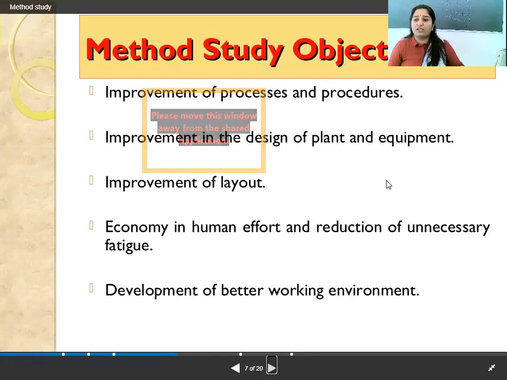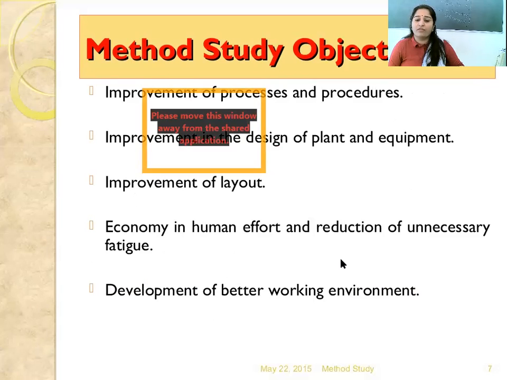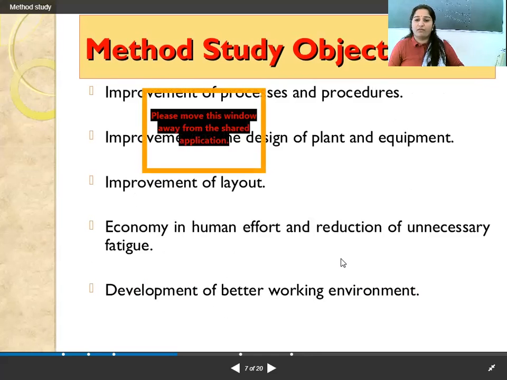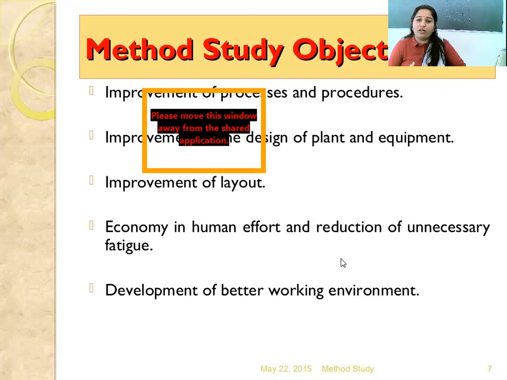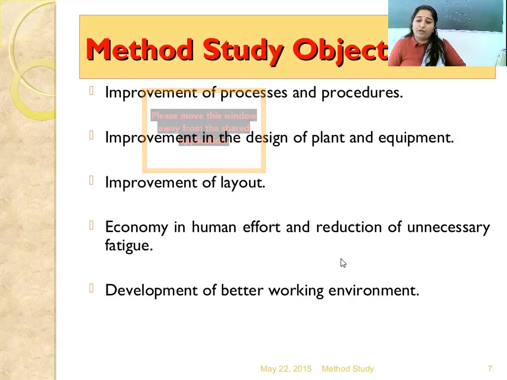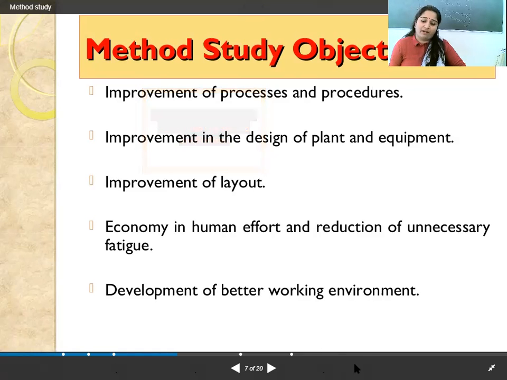The objectives of the method study are: improvement of the process and procedure, improvement of the design of the plant and equipment, improvement of the layout, economy in human effort and reduction of unnecessary fatigue, and development of a better working environment.